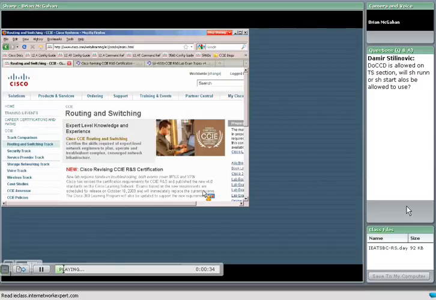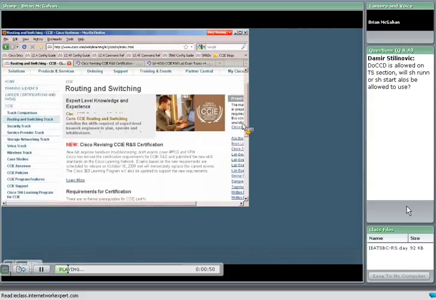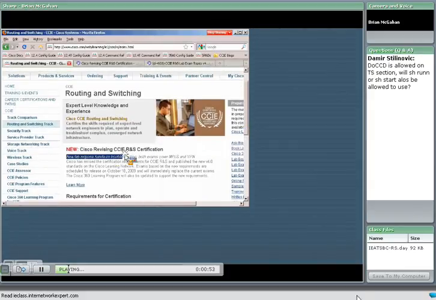Now you'll see nowadays a lot of the information that used to be on the CCIE website and on Cisco's website is now on the Cisco Learning Network. So if you don't already have a login to the CLN, you would want to sign up for one, because that's where most of the specific blueprint information is going to be located.